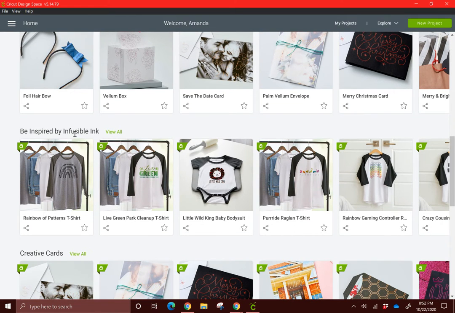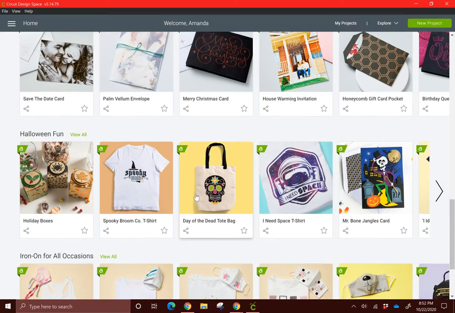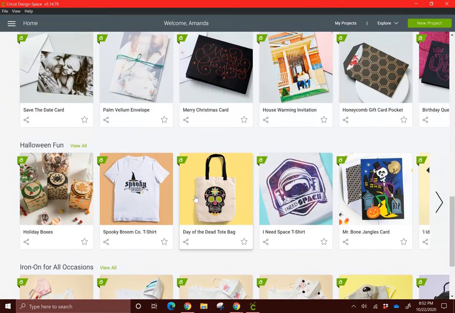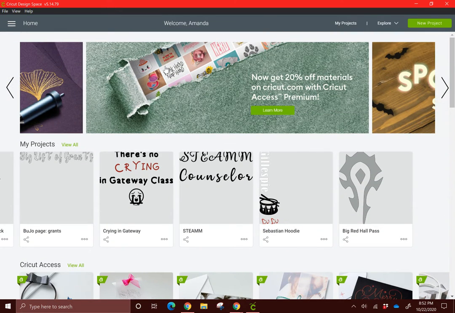There's even infusible ink now. I have never tried that, but it looks pretty cool. Maybe Chelsea knows more about that than I do. So don't get lost in here, but feel free to take a look and enjoy your time. Spend some time looking around the Cricut Design Space.